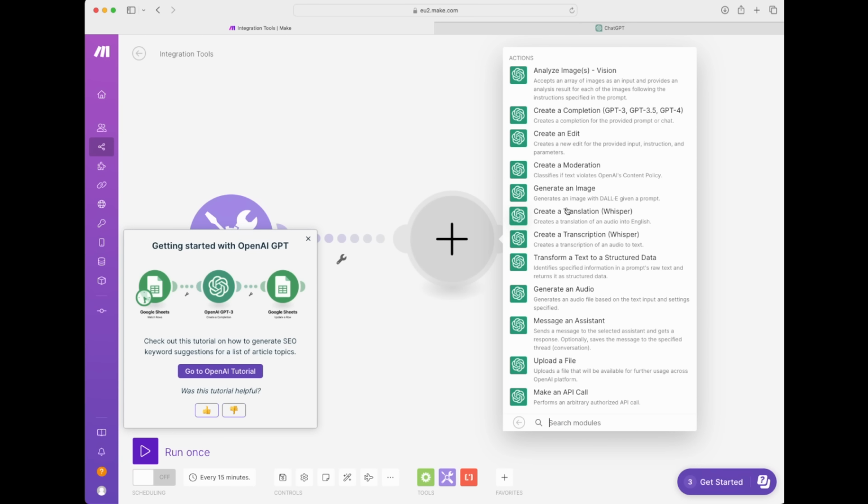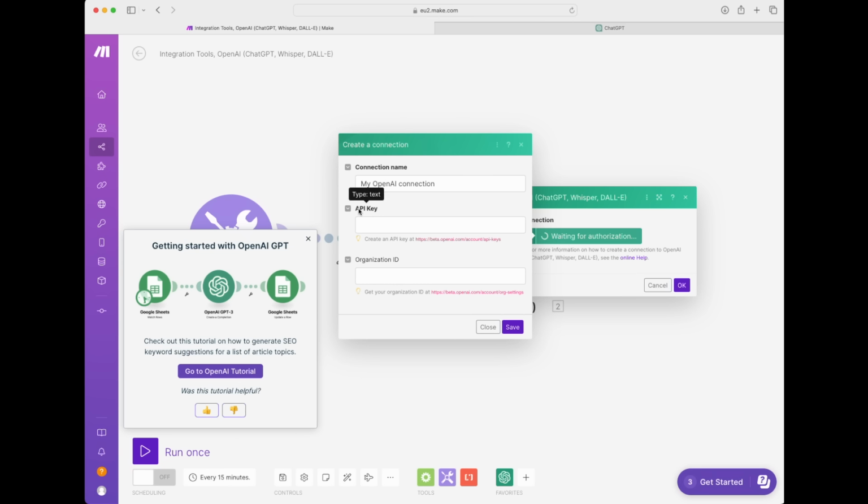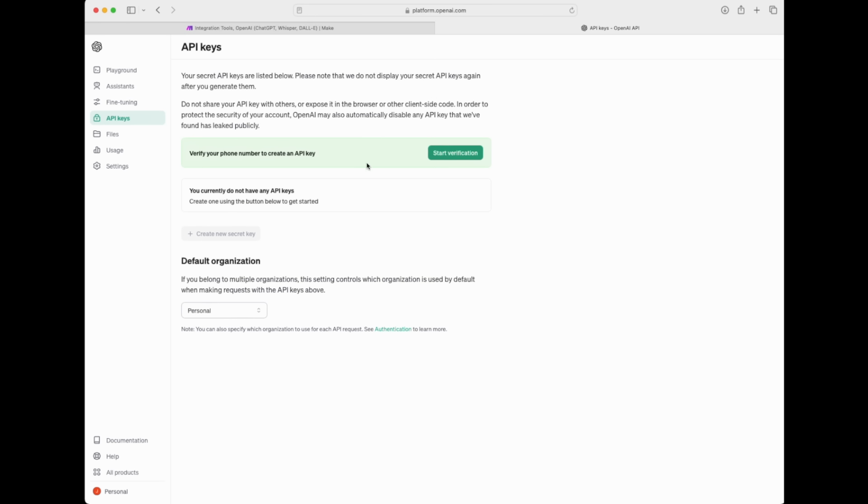In this list, we now need to select create a completion. Now we need to connect with our ChatGPT account. As you can see, it requires an API key and organization ID. Here are the links already below where you can get this information. Let's go here, let's paste it here. And here we are in the ChatGPT developers backend.